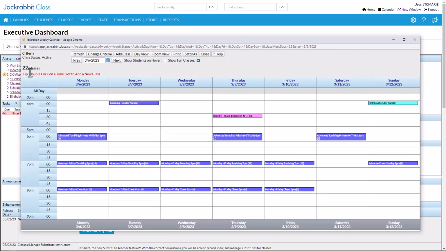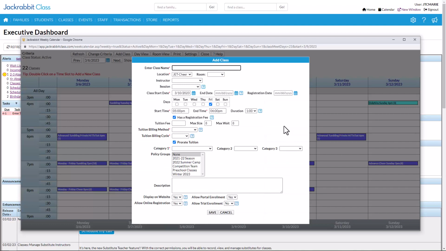You will also note that right here, it says double click on a time slot to add a new class. So from anywhere within here, if you wanted to add a new class, let's just say I'm going to go for 5 o'clock on Friday. If I double click, it is automatically going to bring up the same add a class modal. But you will note that now my start time and my end time already populate in.